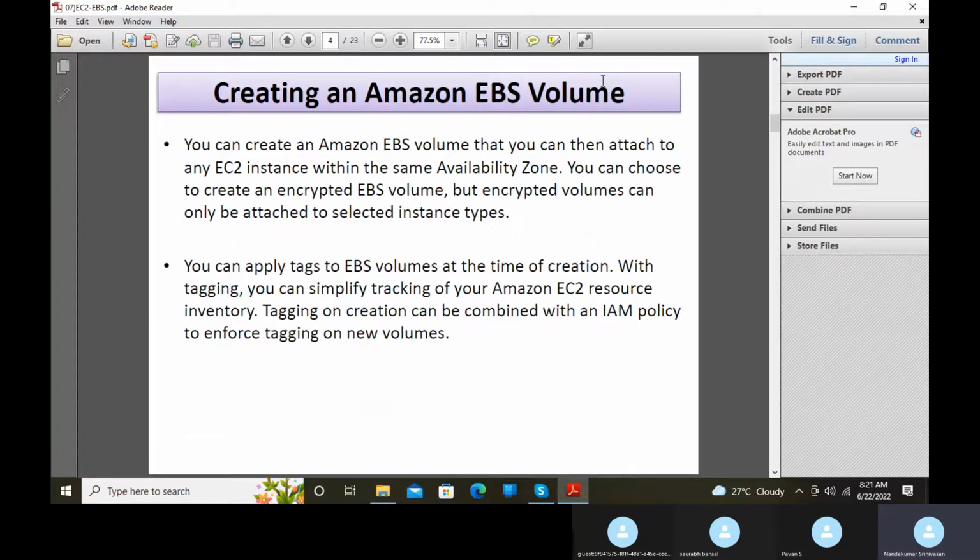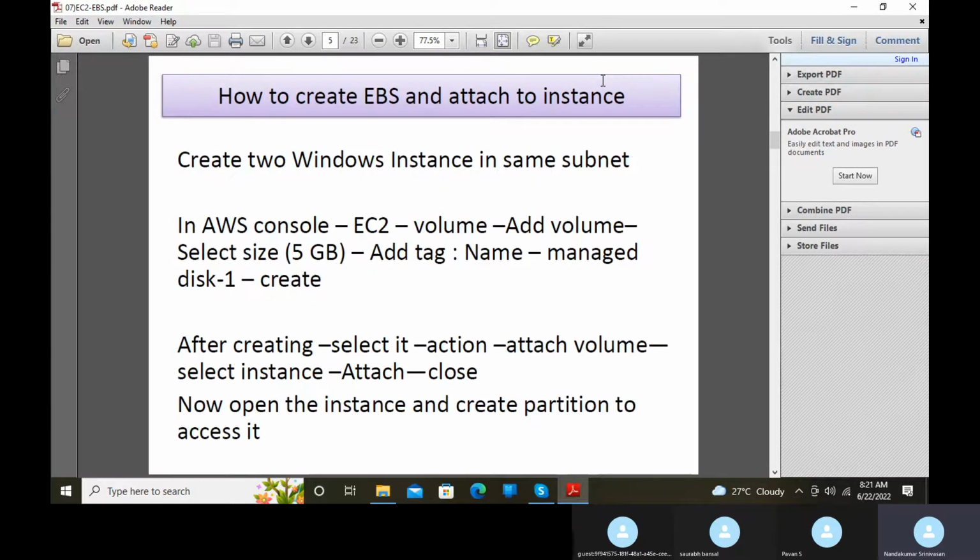Then creating an EBS volume. How to create? First we'll launch the instance. After that we'll create the volume. That volume you can attach to the instance. Then you need to make a partition, and you can store your data. So I'll show you both in Windows and Linux. First I'll show in Windows, then I'll show you in Linux. First we'll log in to our account.